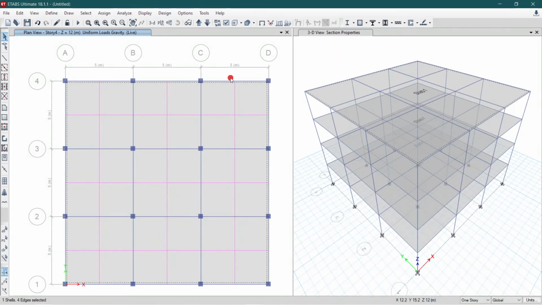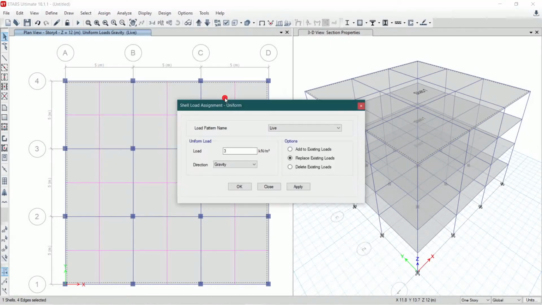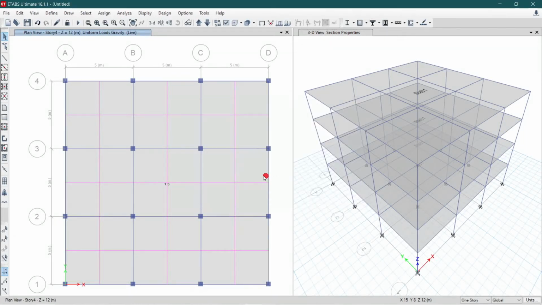Now the top floor is selected. The third floors are not selected because I have kept the bottom here as one story. So the top story alone is selected. I will go for assign option, shell load, uniform. The load is 1.5 kN per meter square. Again, it is the live load. We will apply it. Close.